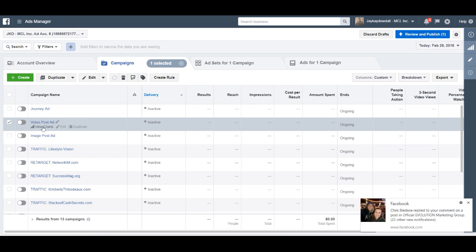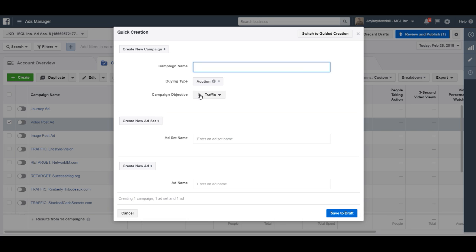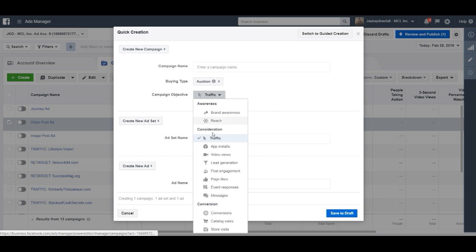So when you go to create these, this is how you do it. You actually go up here to the create button, either in Ads Manager or in Power Editor. And for the campaign objective, you're not going to choose traffic and you're not going to choose conversions. You're actually going to choose post engagement.